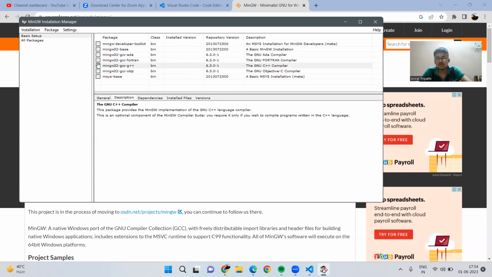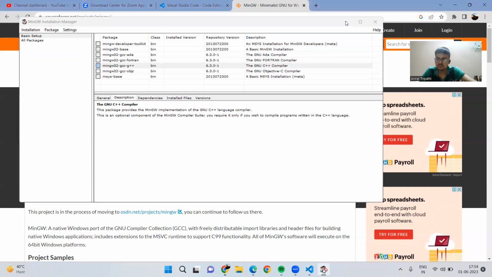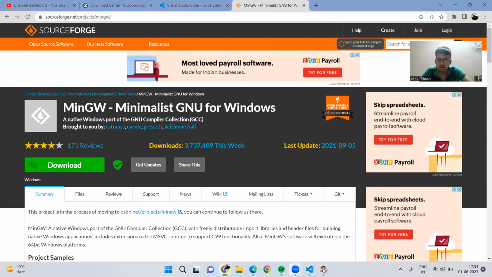Finally, this will be created in your C drive, in a folder where you have to go to bin and copy that file path. Then you open the system environment variable, simply paste the path, and you are good to go. So this was all about setting up VS Code.